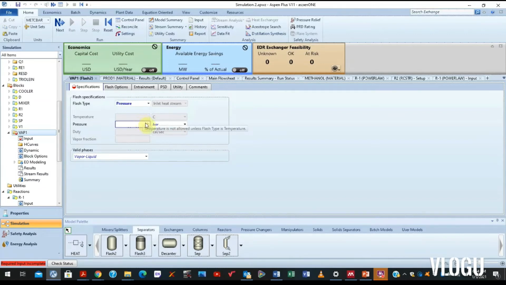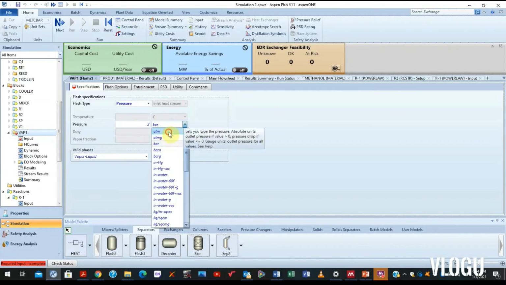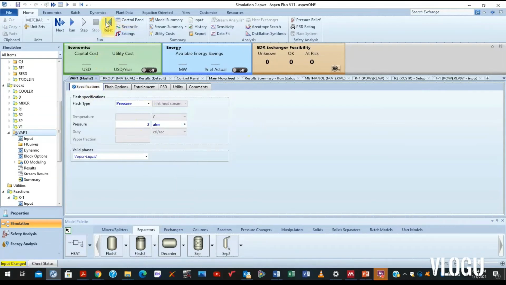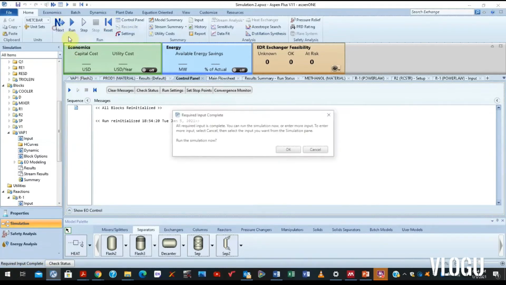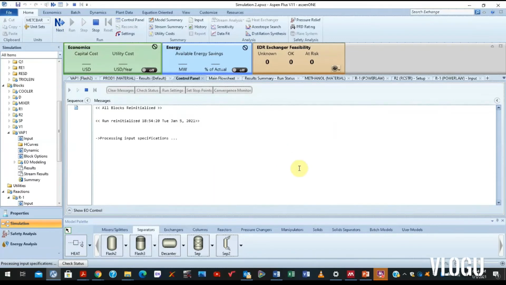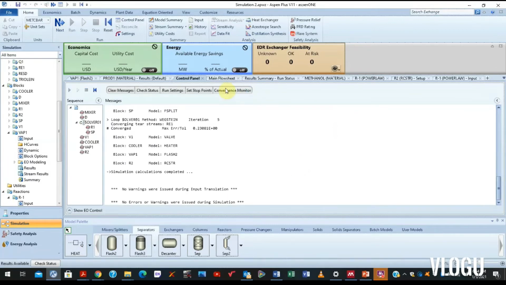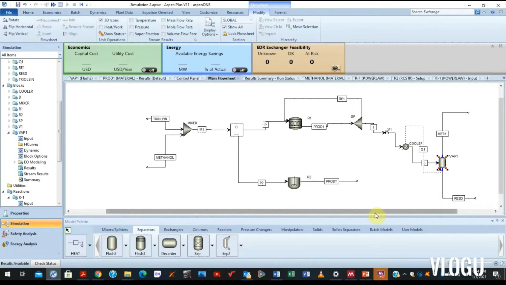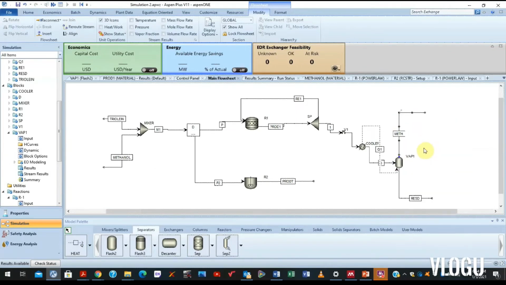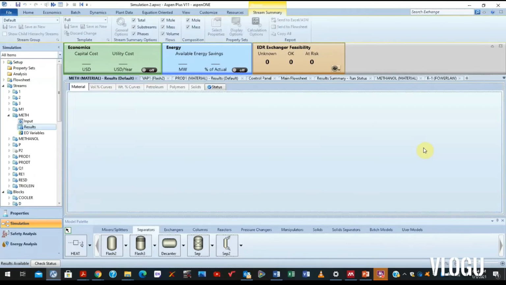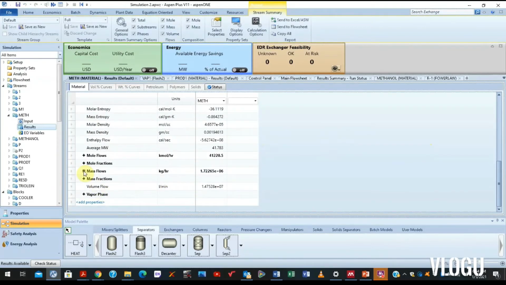So I can just use 2 atmospheres here for simplicity, right? Reinitialize, input required complete, right? And we run the simulation, right? Quite simple. So we have now been able to recover most of the methanol. I assume we should have recovered most of the methanol, right? You see, most of the methanol is there with very little.